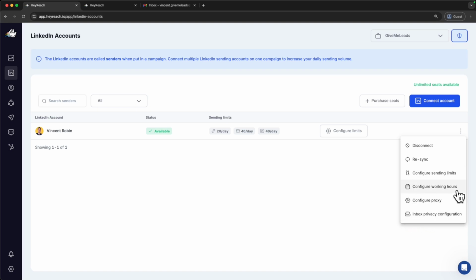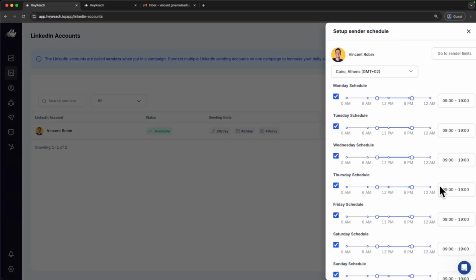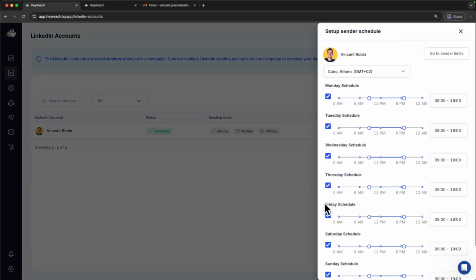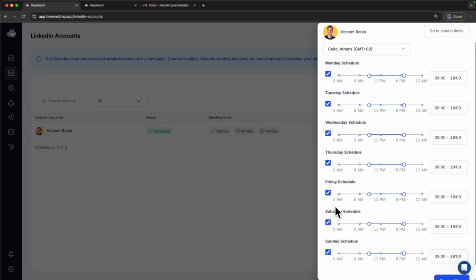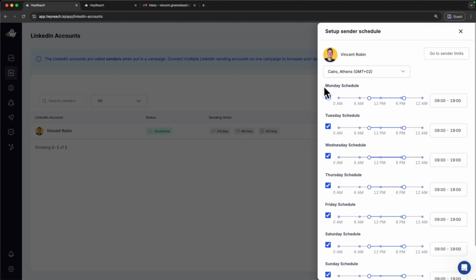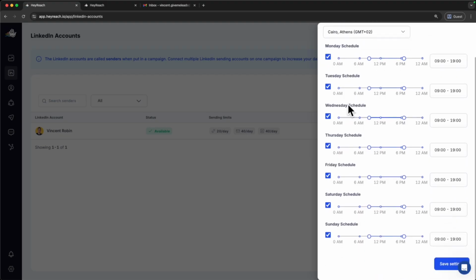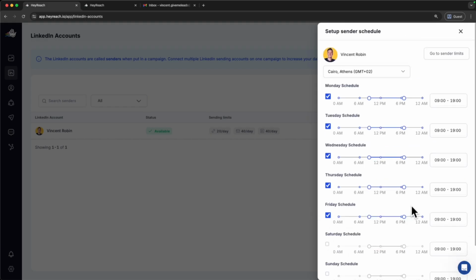What's very useful when you do some outreach is to configure the working hours. So let's click on it. And here what you can do is to select when your message will be sent. By default, as you can see, it's from Monday to Sunday. And I don't want to send messages on Saturday and Sunday. And let's say that I don't want to send messages Friday afternoon. So I just need to move this on the left and yeah.